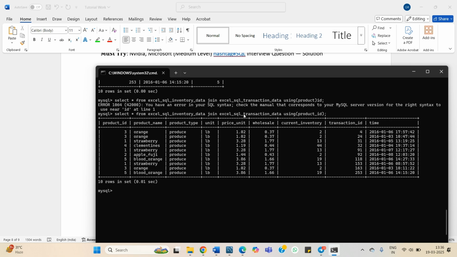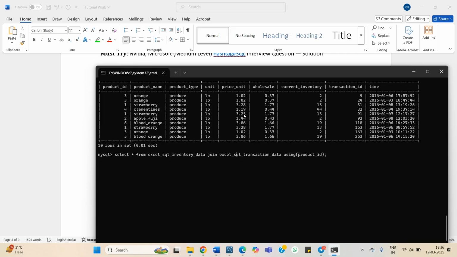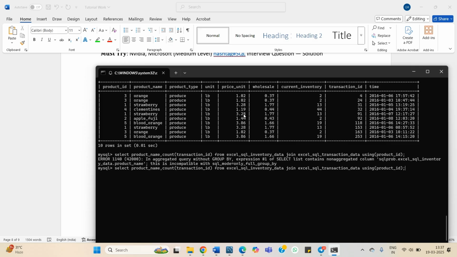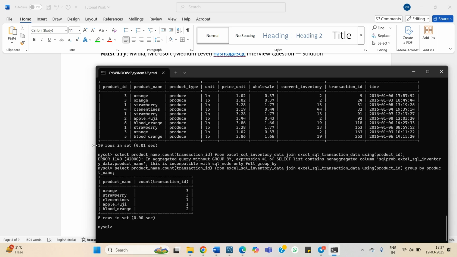So for counting, we can write product name, comma, and count of transaction ID. Because we are using aggregate functions, we have to provide the GROUP BY also. We'll just group by product name. So now you can see there are five products with their number of transactions. So we found the answer.